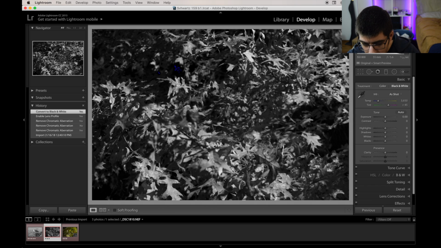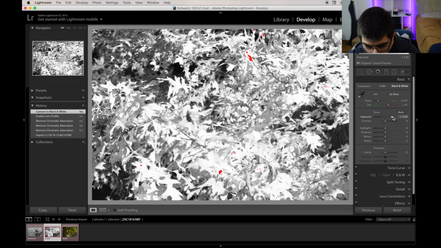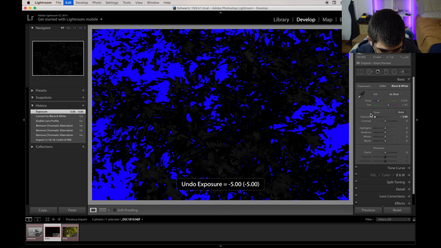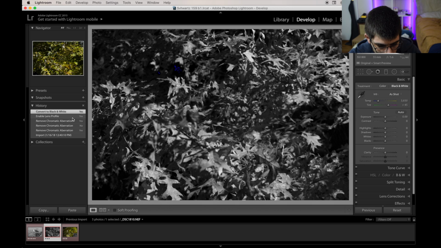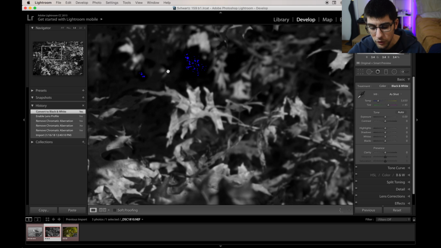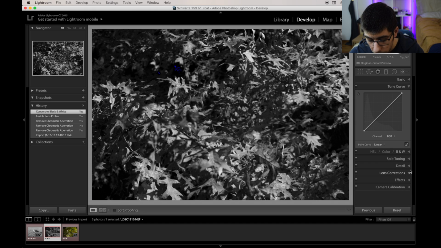Now again, whenever you open up this program, these two triangles for the shadows and whites are automatically going to be lit up. So if I go to exposure over here, as you can see, it'll still show it. Now, I want to keep it converted to black and white here. As you can see, there are blue spots in the image. So what you want to do is come straight to tone curve.